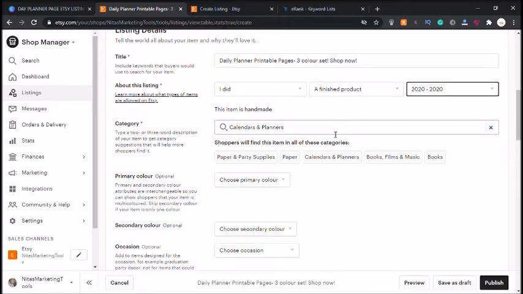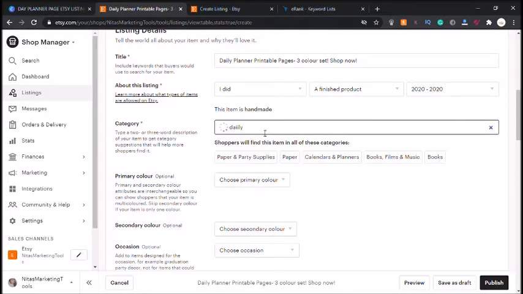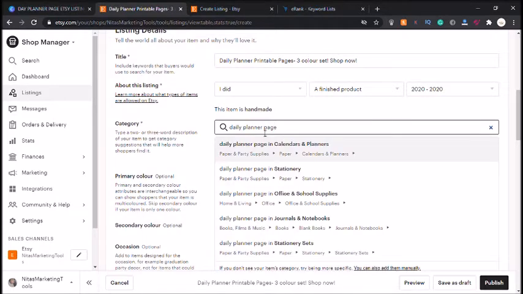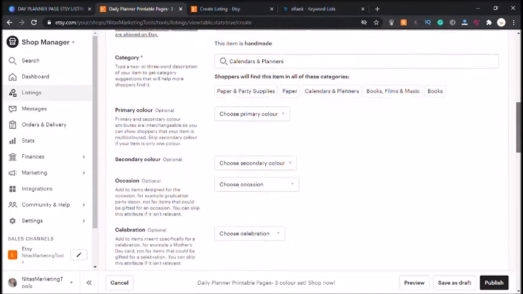You then want to go to the next subsection, which talks about categories. I've already chosen calendars and planners, but essentially you just describe your item. So this is a daily planner page, I suppose. They give you some categories to choose from, and you can just pick whichever category you resonate with the most, and that your listing resonates with the most. So I personally have picked calendars and planners. That's where I belong.